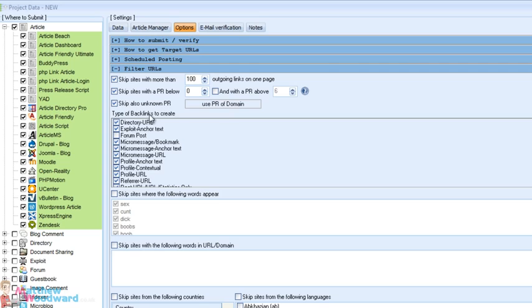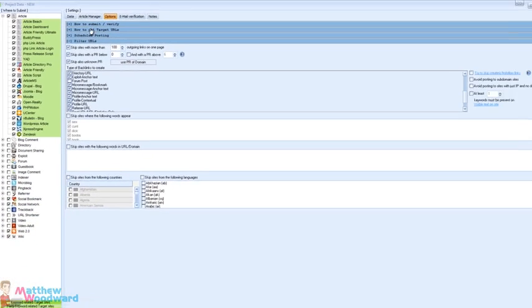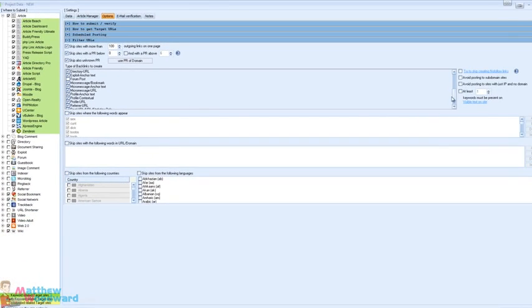Here, you can choose what type of backlinks to create. Now, I know we have these options ticked here, but if you have the competitor backlinks ticked, you can have a little bit more control here. And also within each of these link types are different types of links within link types, if that makes sense.